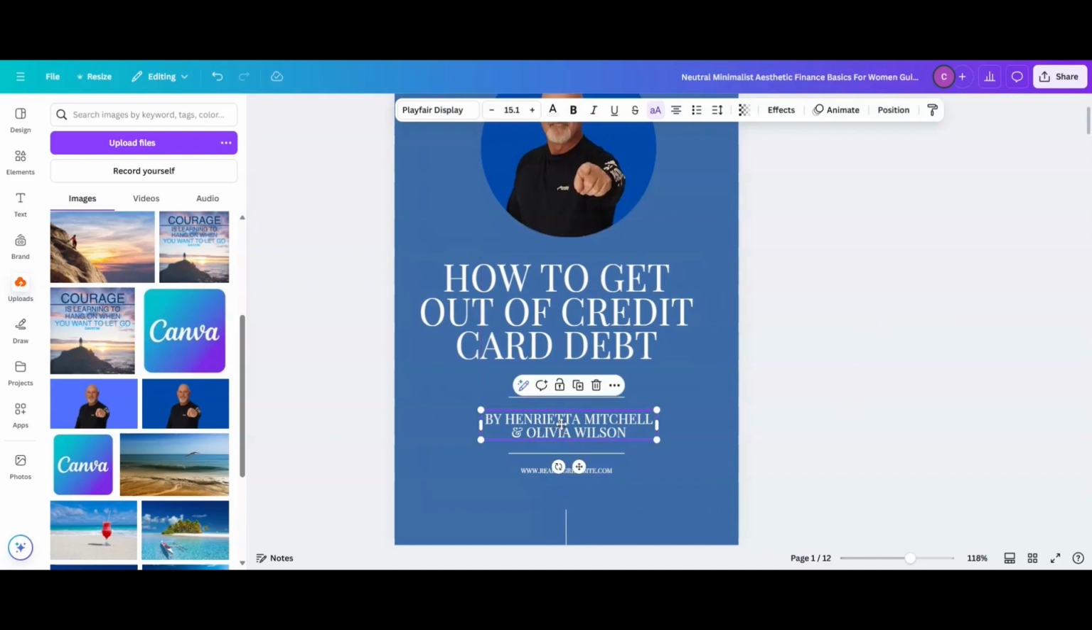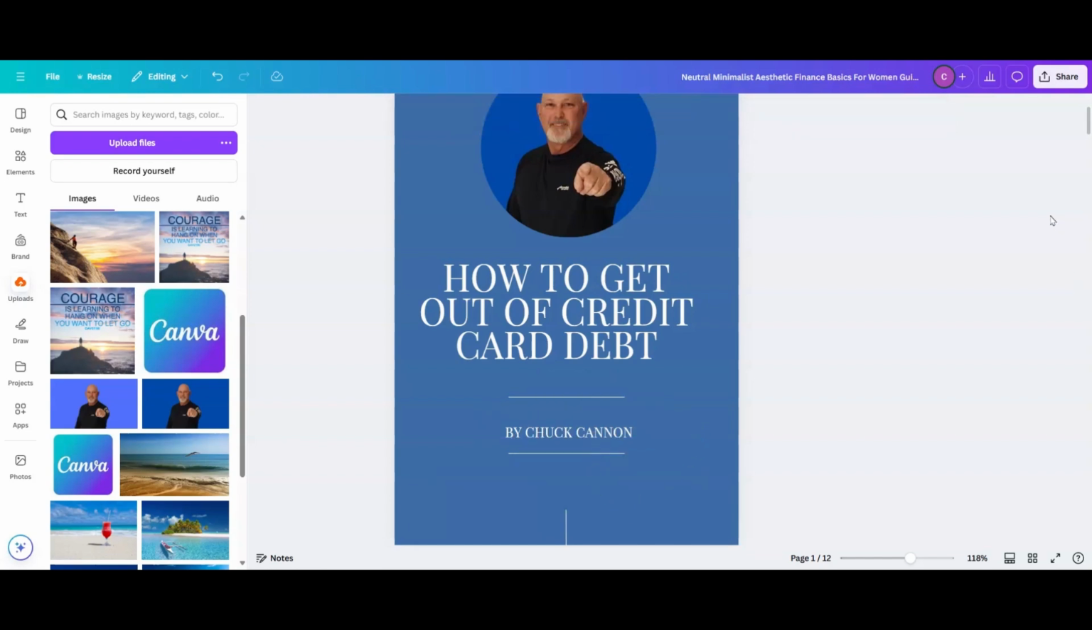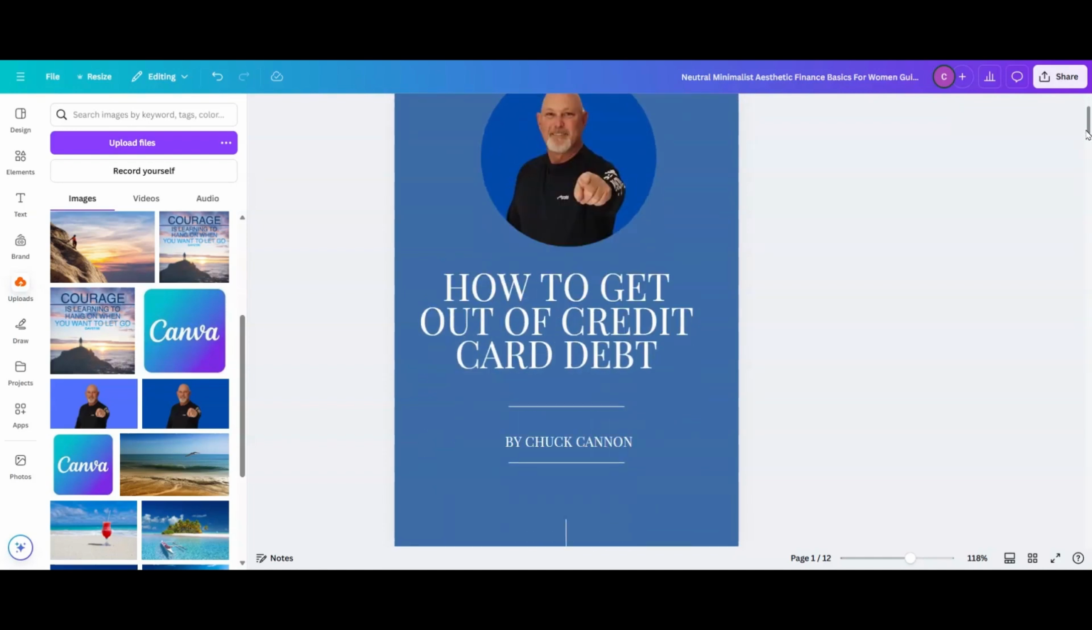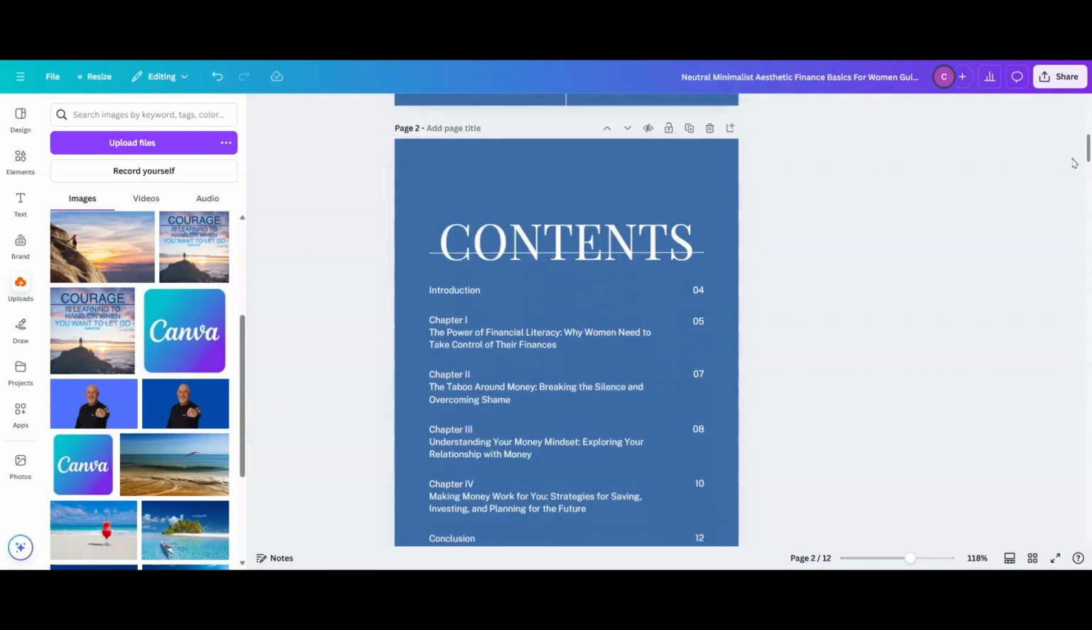And down here, same thing, you just type your buy check Canon. And that's all. I don't really need that one either, so I'm going to get rid of that. And so there you go. There's your cover page right there, and you're set to go on that. And that's pretty easy. And then you just do the same thing.